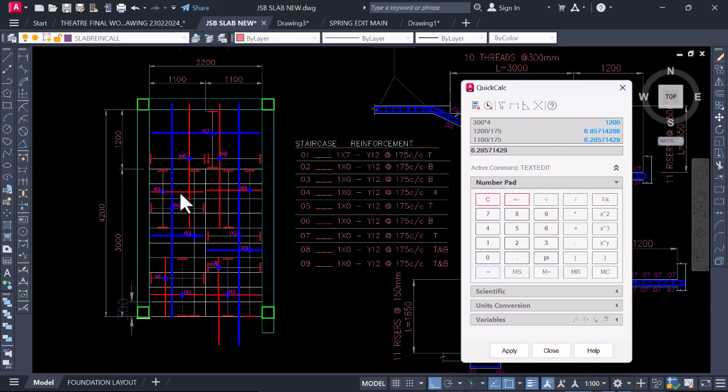So what we're going to do is to get the 3 direction, the 3 bar 3 running from this point down to this point, which is 3 meter. So we have this to be 7. So we're going to say 3 meter divided by 175, which is our spacing. So we're going to have 17. 17 plus 1, we have 18.